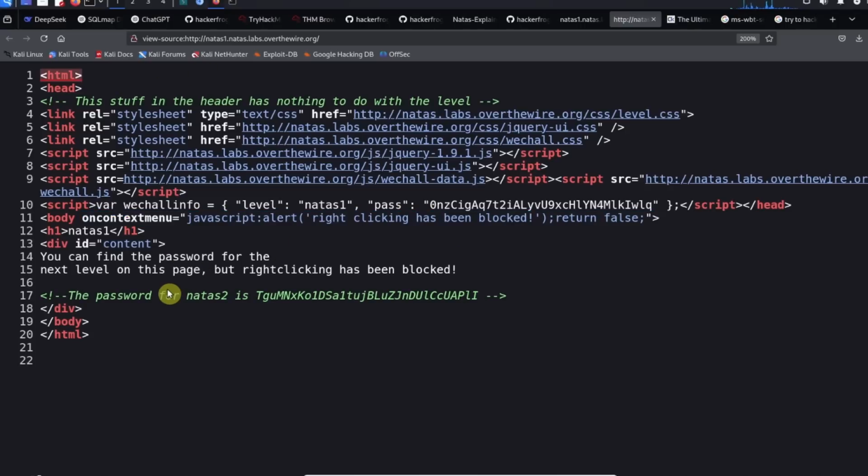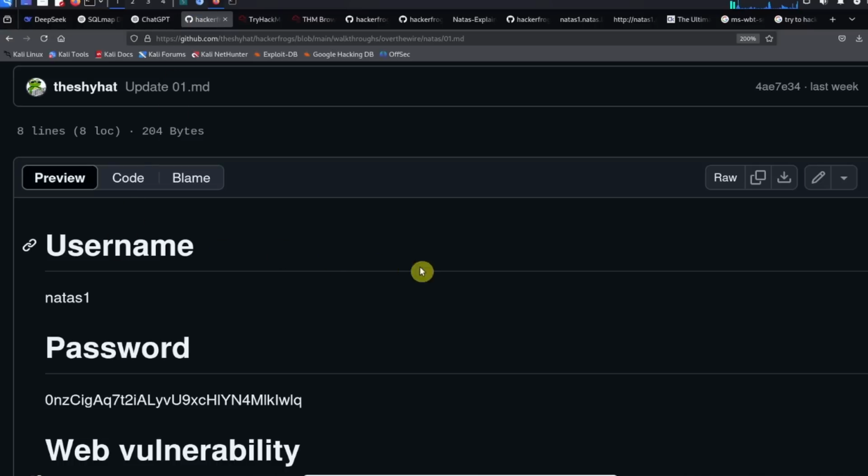But once again, we see that inside the comment over here, we've got the password for the next level. So the password for Natas 2 is this over here. We can copy the password and then record the password in a separate file.